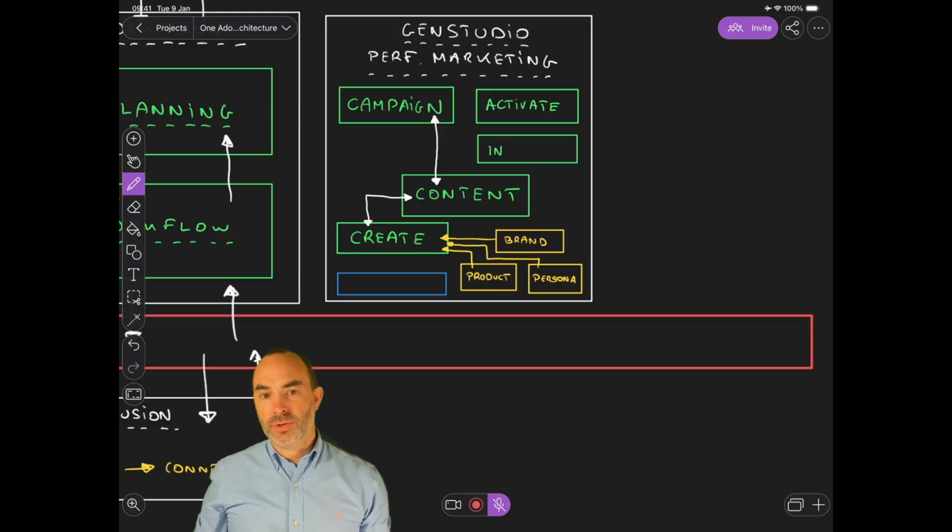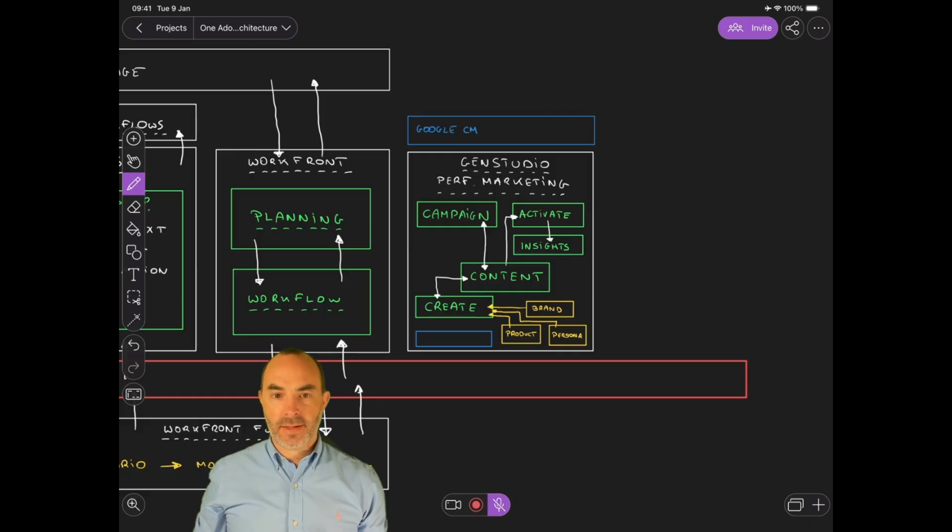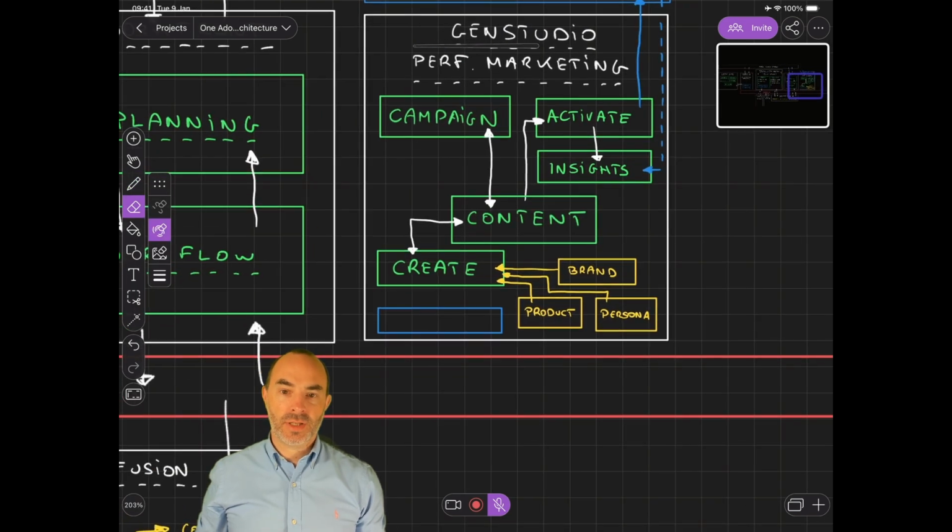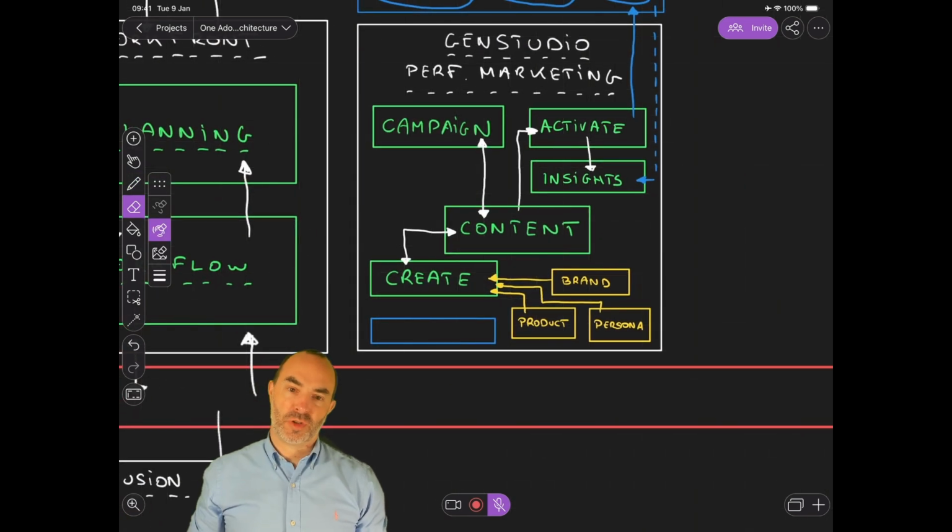Eventually, the content you create in GenStudio for Performance Marketing will be activated towards paid media channels such as Meta, LinkedIn, TikTok, and many other display ad destinations, and you'll be able to consult insights from your advertising campaigns directly in GenStudio for Performance Marketing.